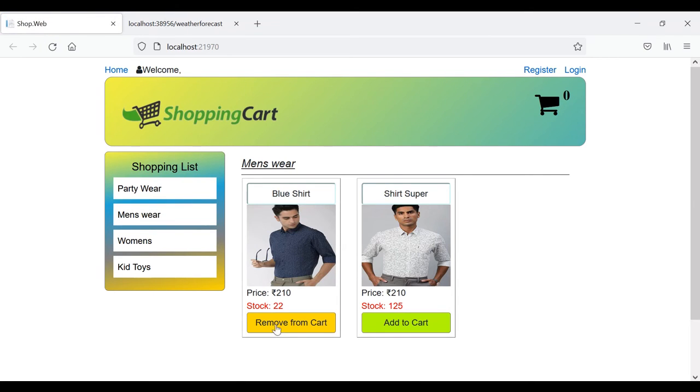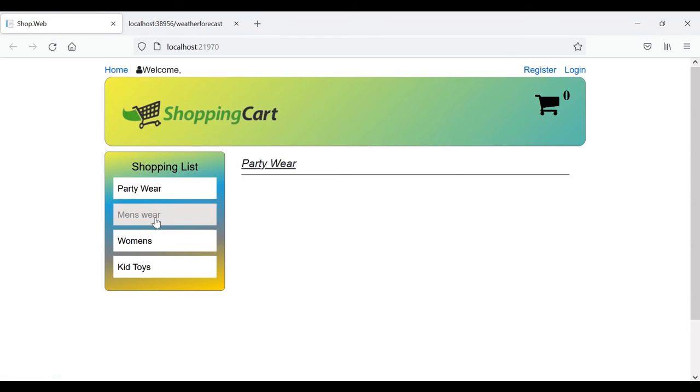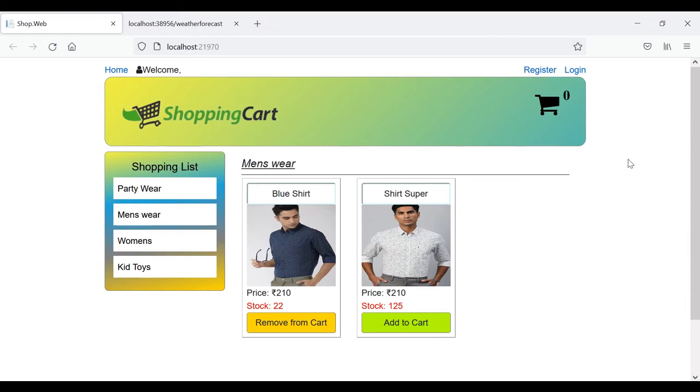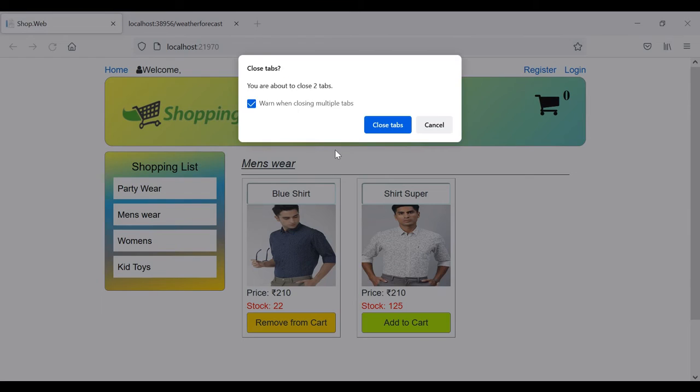And let me go to menswear. Okay, this state has been retained, remove from cart, but the counter has become 0. So for that we'll have to check the code. Let me close this page.